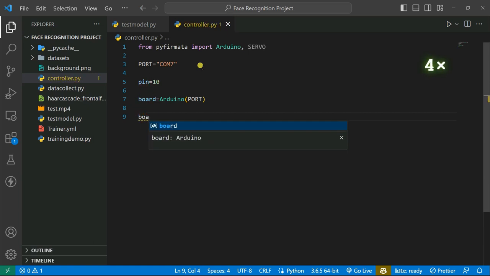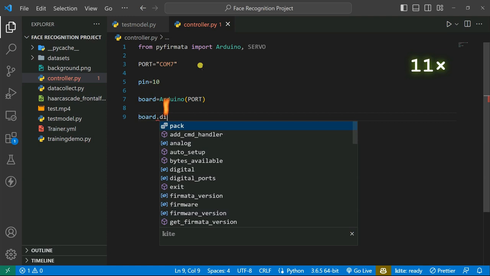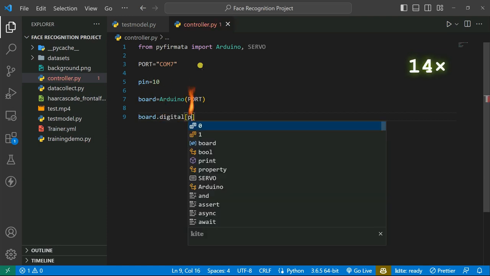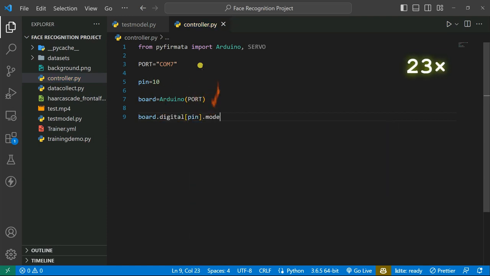So you are going to use here board.digital. This is the digital pin. You need to give here the pin, and you need to also initialize the mode of the pin. So this pin is nothing but my servo pin. This is my digital pin and the mode should be servo.